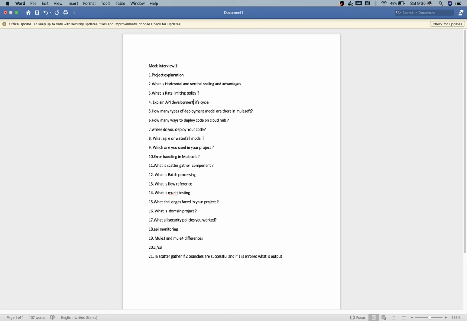Now in your project, how are you deploying your application on CloudHub? Actually, we don't do the deployment in our project. We have a separate DevOps team. Once we are done with it, we raise an incident and assign it to them. They use CI/CD Jenkins to deploy the application.